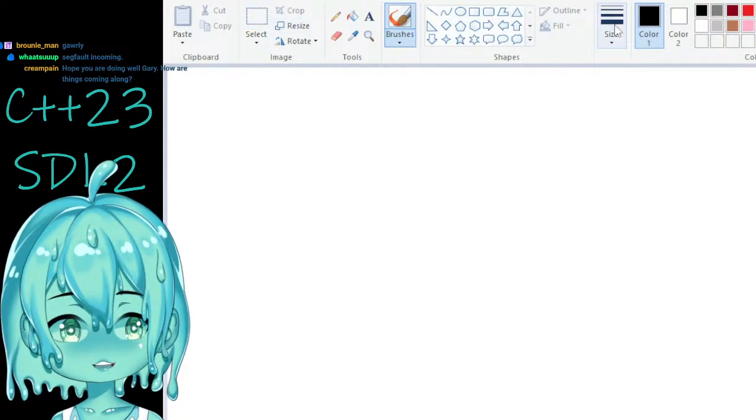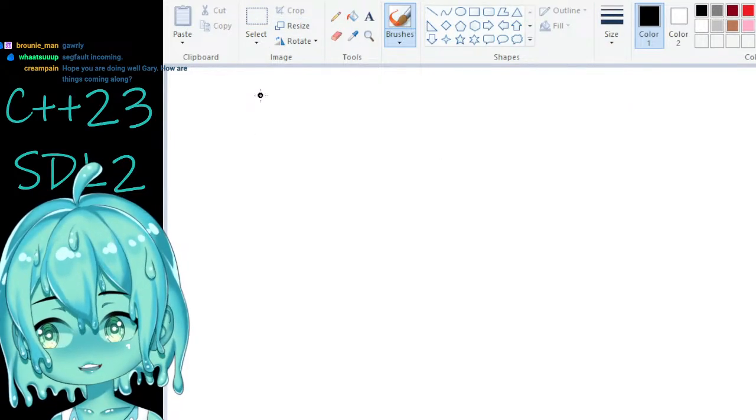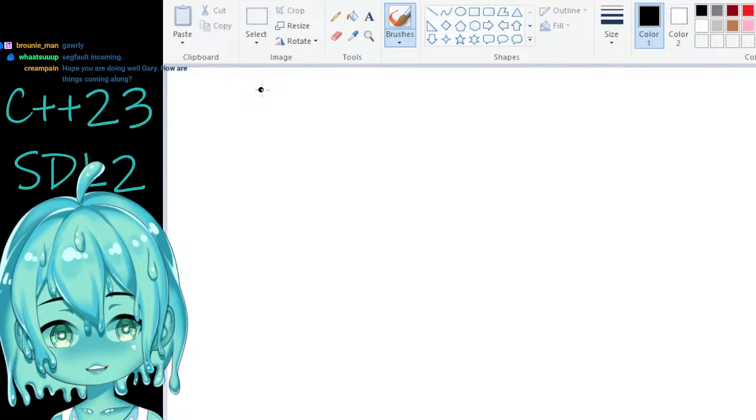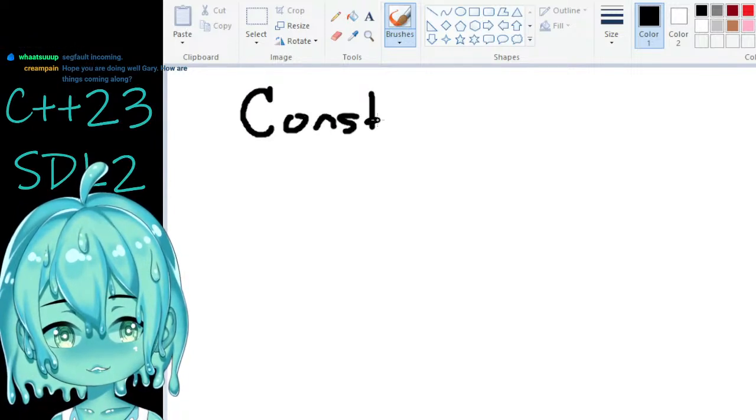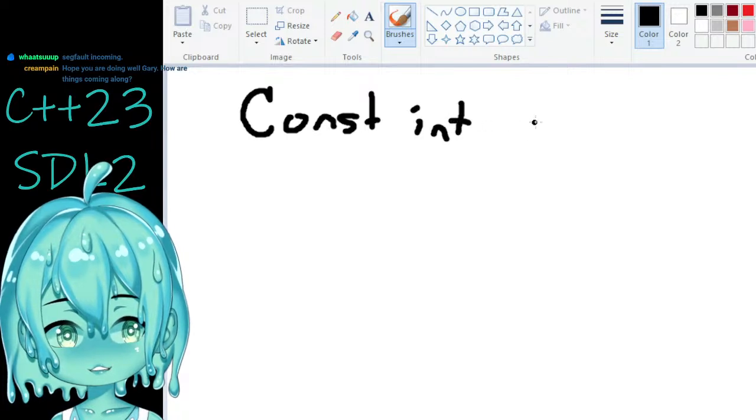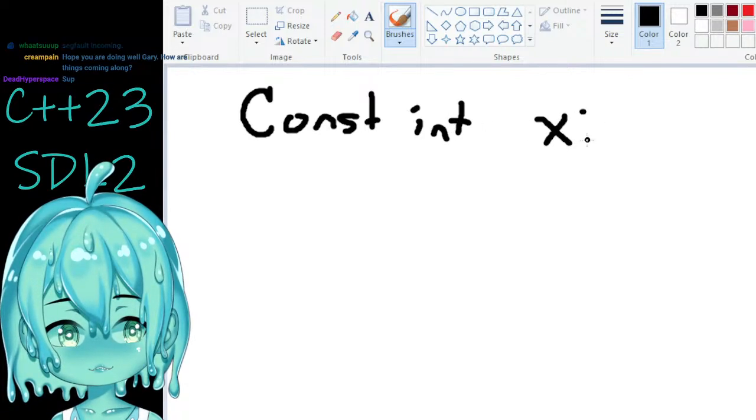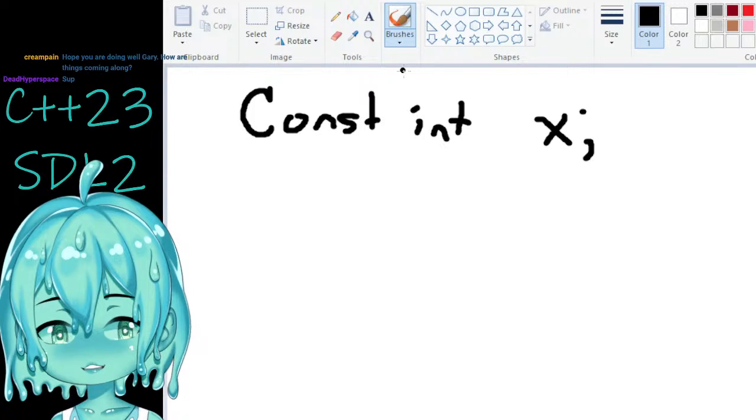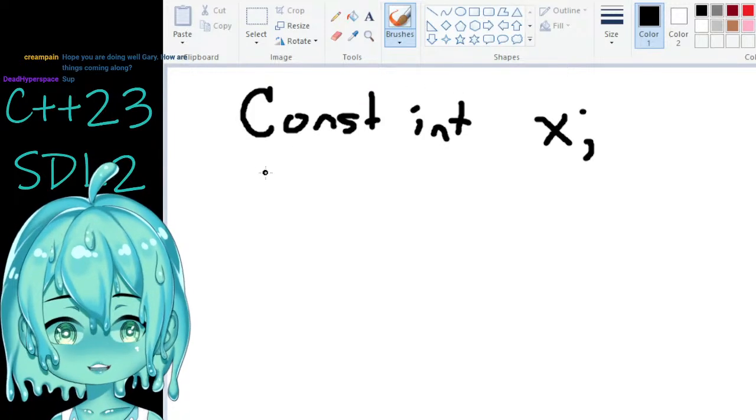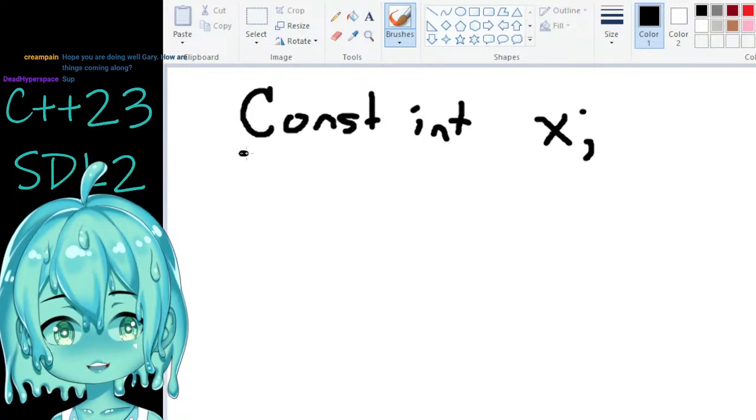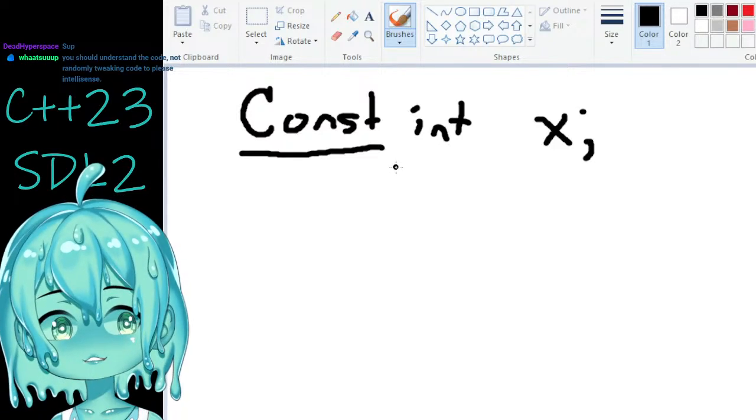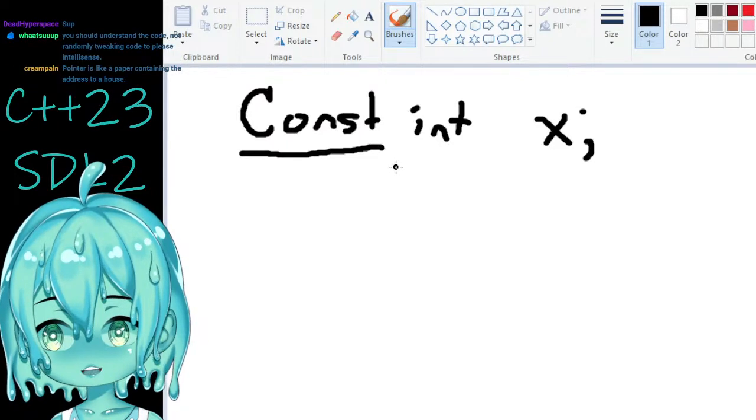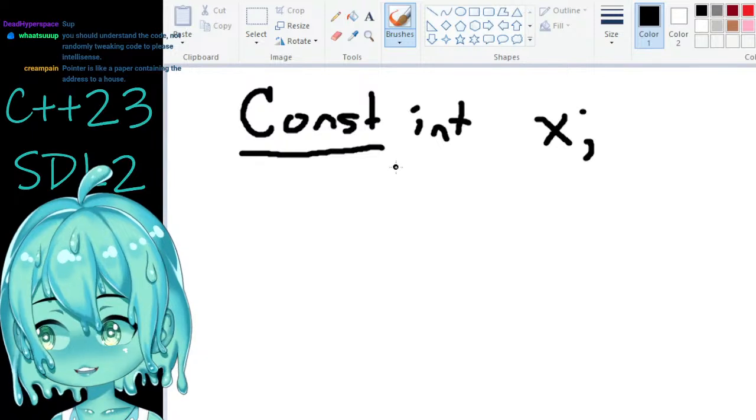Okay, so let me get this straight. In C++, you have const int x; here's what different things mean as I know them. Const means that you have a value you're giving the integer x that will not change by most means.